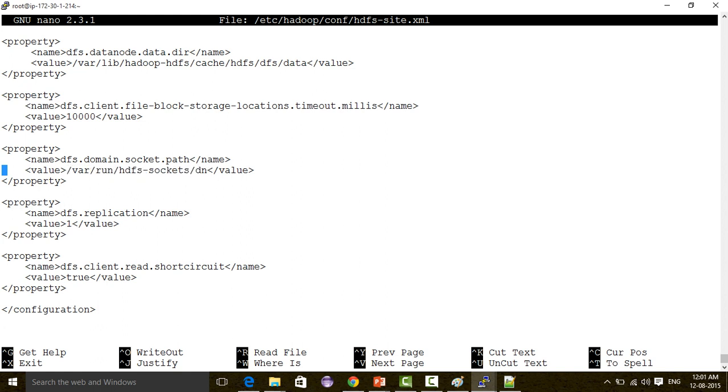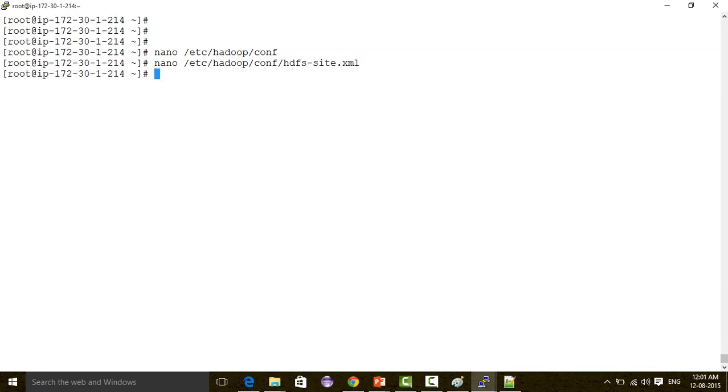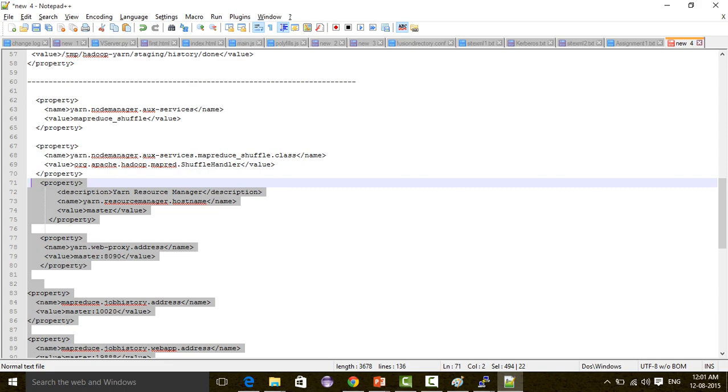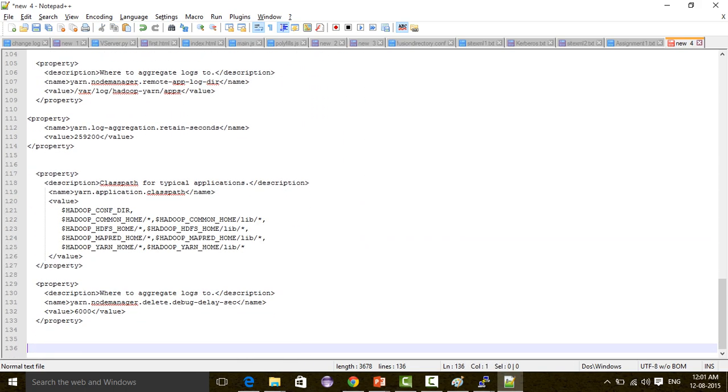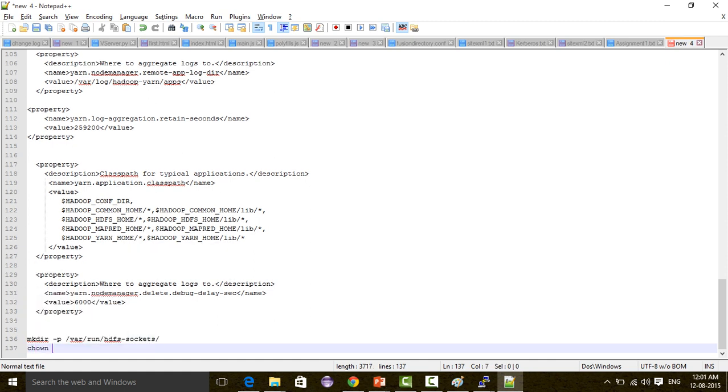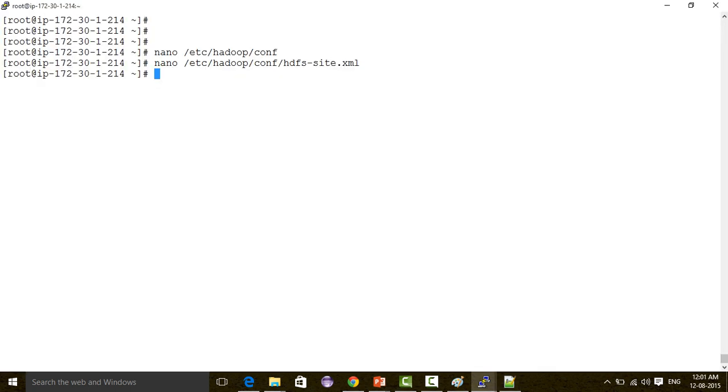This directory is required once you enable short circuit. So you have to create this directory first. This is a file, so don't create this file. You have to create this directory first and give ownership to the HDFS user. So that is the solution for that problem. It will be something like the command I am just putting here: mkdir -p this directory, sockets, chown hdfs this directory, then start the data node. So that is the resolution for that.